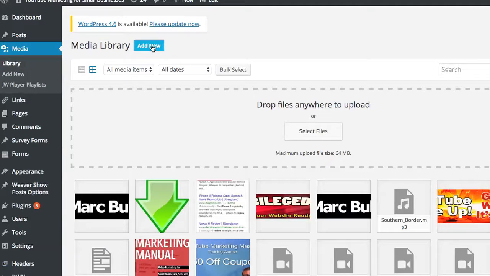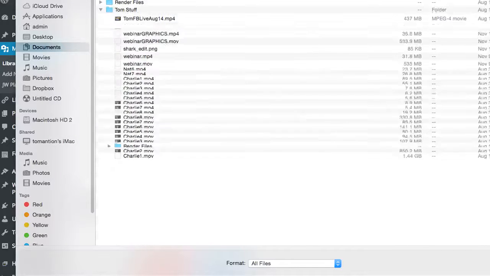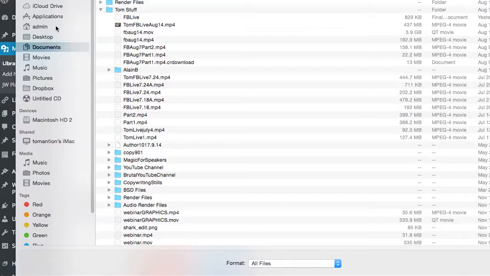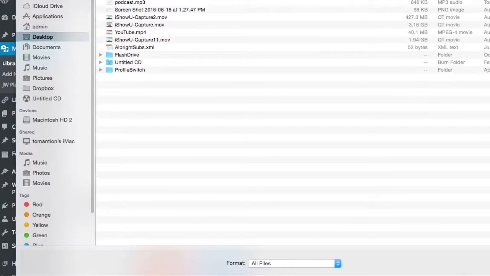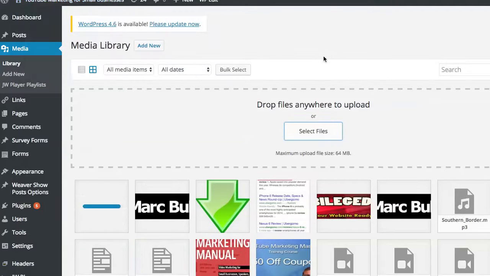And when I click Add New, it's going to ask me to select some files. I'm going to go right to my desktop here. It has to think for a second. My computer's being a little slow. I have a lot of things going on right now. So here we go, desktop. And there's podcast right there. So I'm going to select that. And it's going to upload.